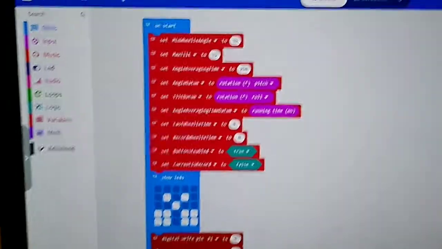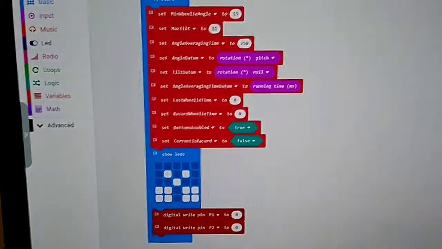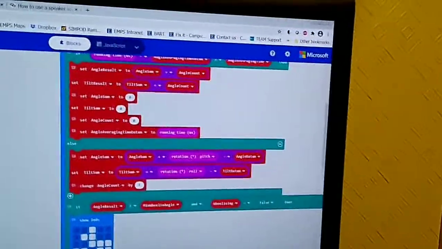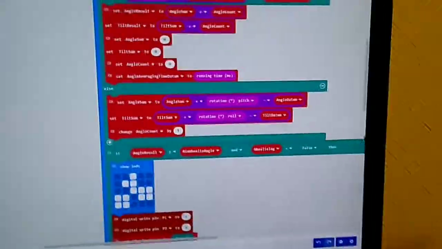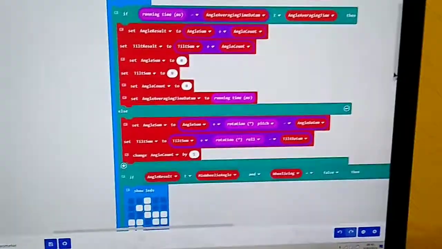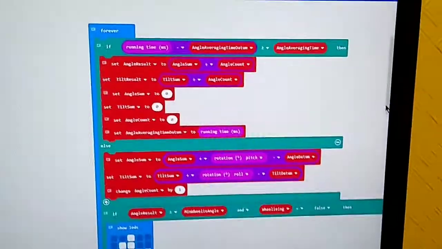So we have an on start section here where we declare various variables and initialize things, and then on the right we have the main loop, which goes round and round forever, which is the wheelieometer functionality.